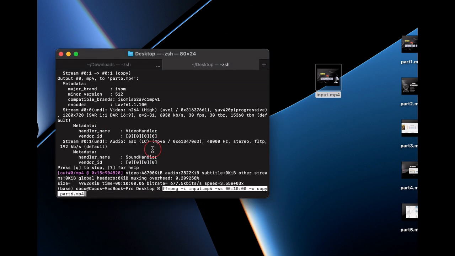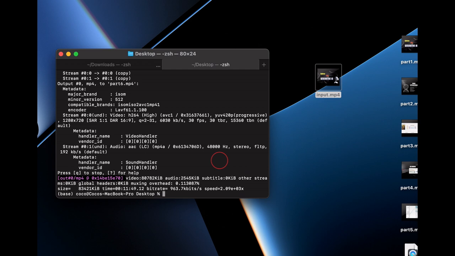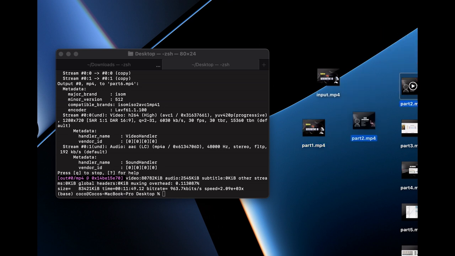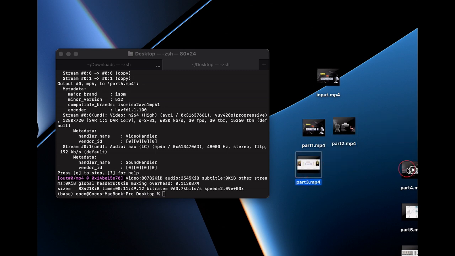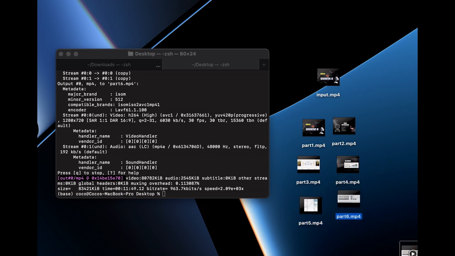And the last command would be a little different because we do not need the parameter T, which means that we will segment the video until the end of this input.mp4. Now we have 6 parts saved in the same directory, and I wanted to organize them in order.